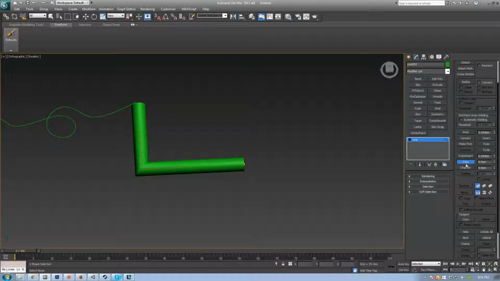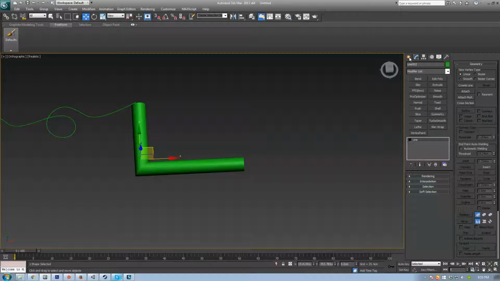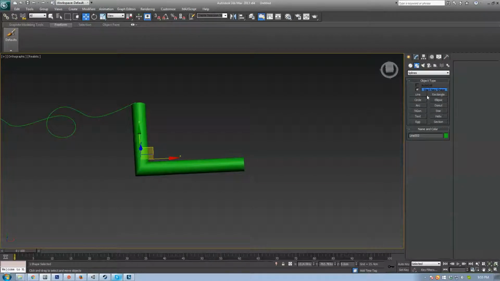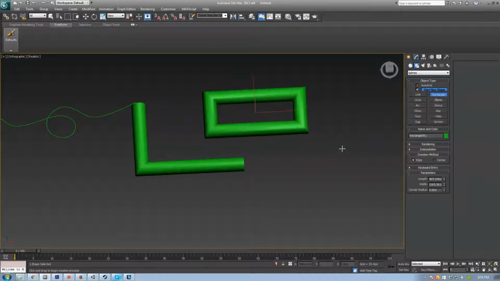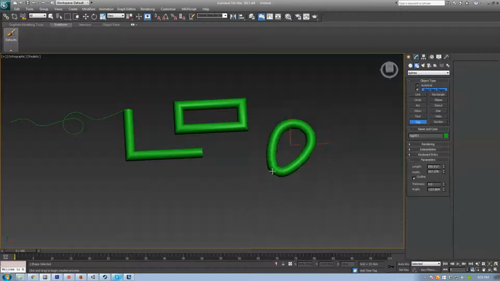Okay, so that's kind of the real basics of splines. There's definitely other stuff you could learn about them. All this stuff, rectangle, it's all just kind of getting you off the ground. Check it out, you make an egg.